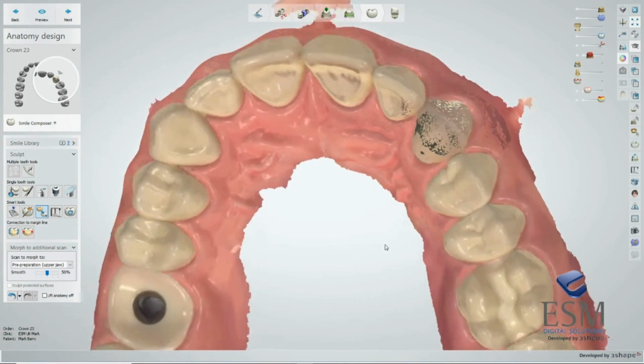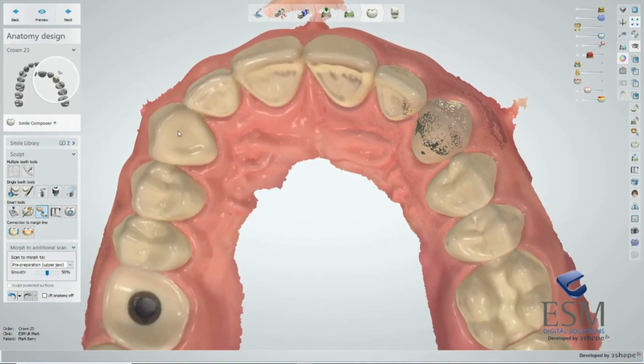Likewise, we can also mirror teeth across. So if we want to mirror this tooth across, we can do that also.